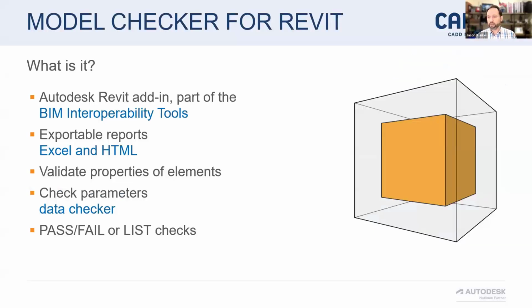So with that, model checker for Revit. Real quick background. It is an Autodesk Revit add-in. It is part of the BIM interoperability tools. The BIM interoperability tools are the COBie extension, the model checker, the standardized data tool, which is the renamed classification manager if you're used to that, and then there's the equipment data tool and the spatial data tool. So in terms of the workflow of organizing data, validating data, and exporting data, the model checker is in the middle there with that whole validation of data portion.